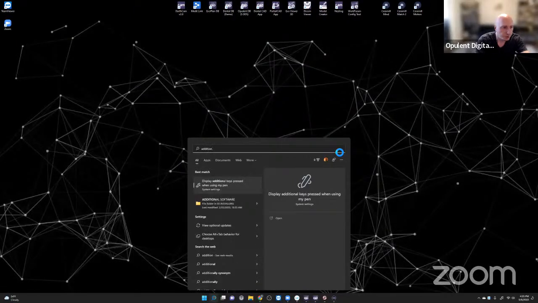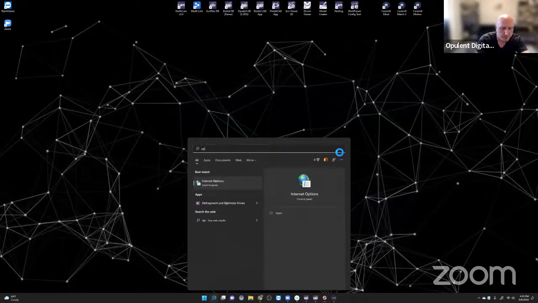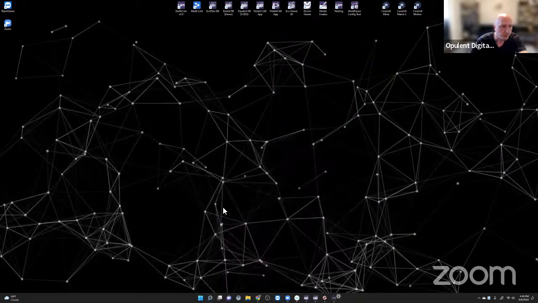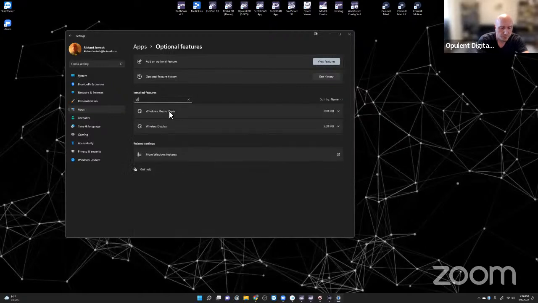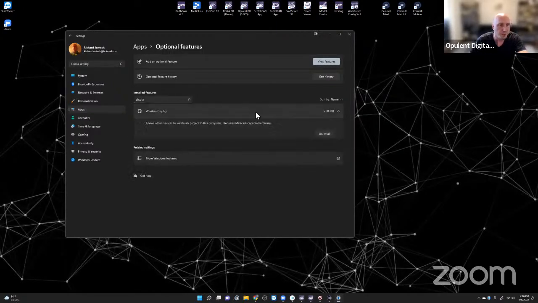additional features, optional. Let's see. Yes, add optional feature right here. And then you would search for display, and then wireless display comes up. In my case, it's already installed, but then you would install that on both devices. You would be on the same Wi-Fi network.